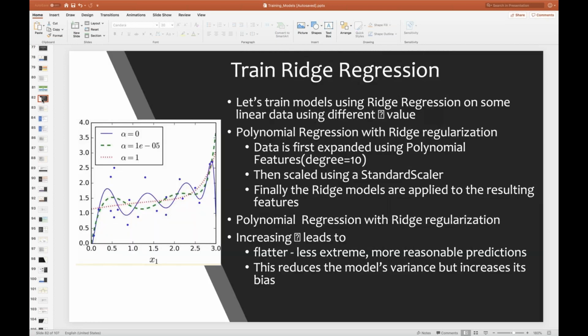Okay, this is the ridge regression. In the ridge regression, what we discussed is data is first expanded using polynomial features, then they are scaled using standard scaler. Finally, the ridge models are applied to the resulting features. Now, polynomial regression with ridge regularization will have flatter, less extreme, more reasonable predictions. This reduces the model's variance but increases the bias.